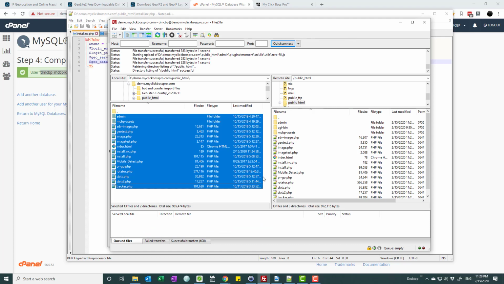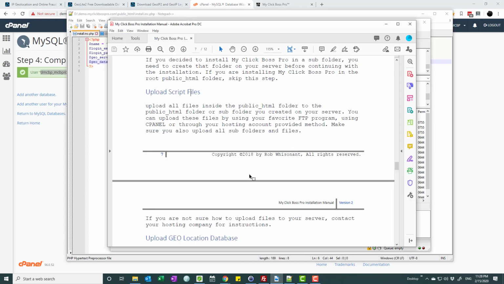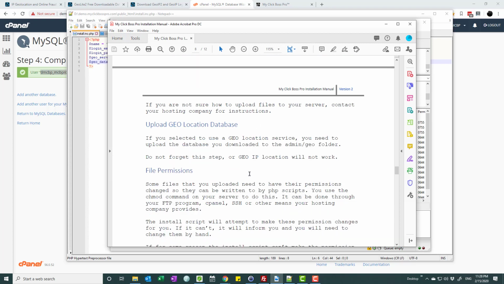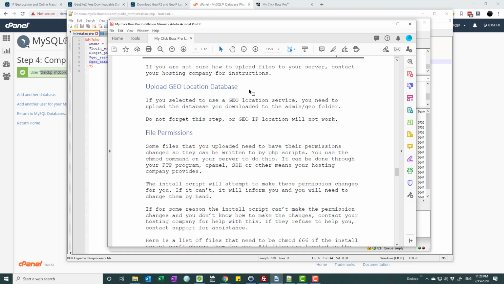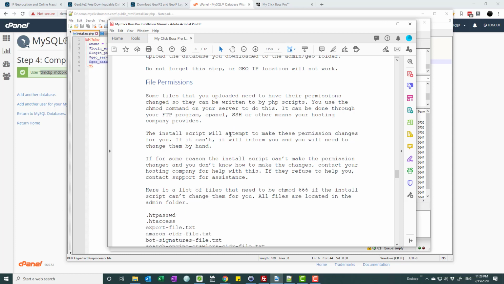Okay, all the files are uploaded. Let's go back to the manual and move on to the next step. Since we copied the geolocation database to the geo folder, it's already uploaded, so we don't have to worry about this step. Now we need to move on to file permissions.